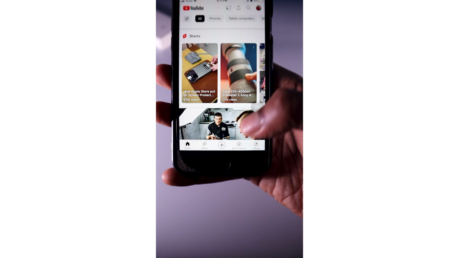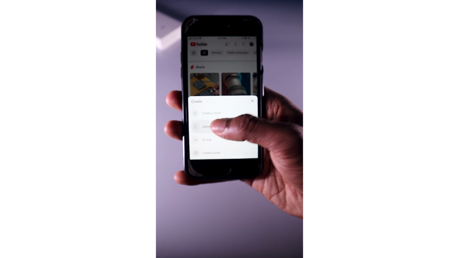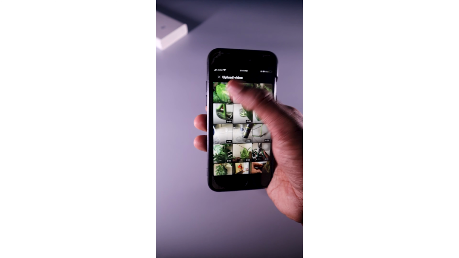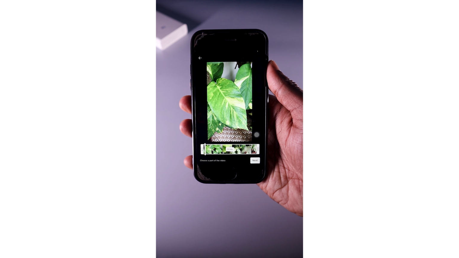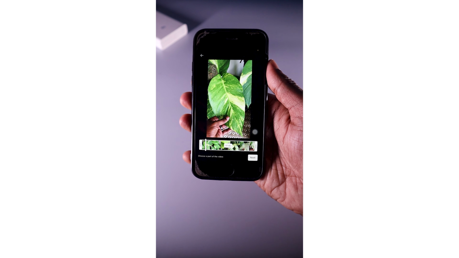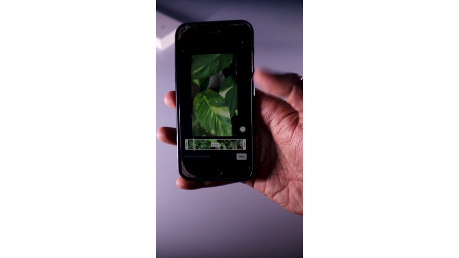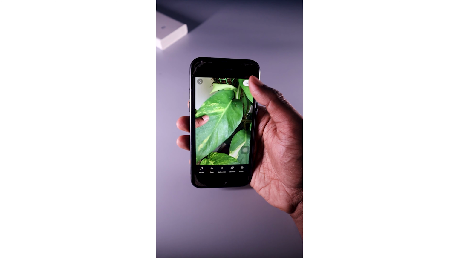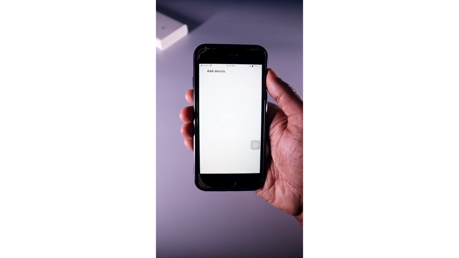So I'm going to hit this plus button, then hit this upload a short, and I'm going to choose this video as my YouTube short. This is my photos planned collection. Then click next. Once again, click next. From there, you can title your YouTube short.